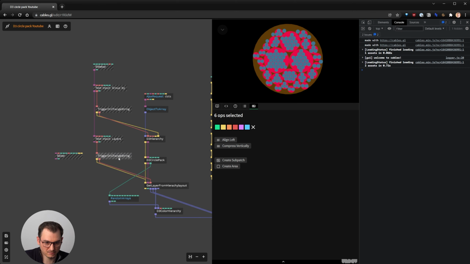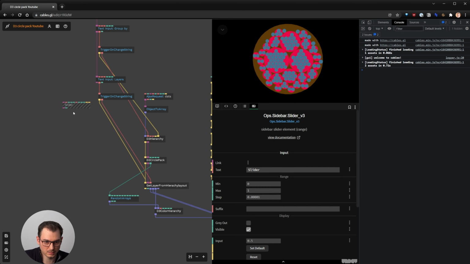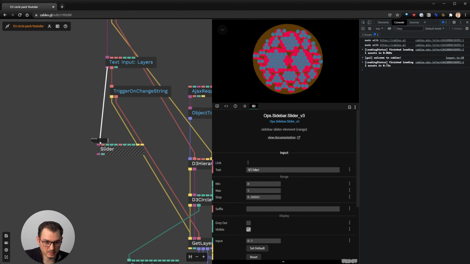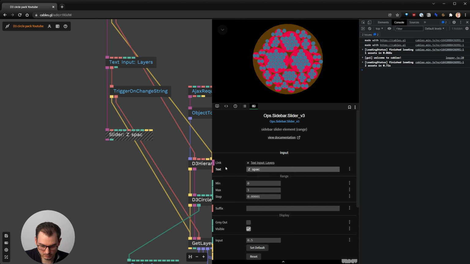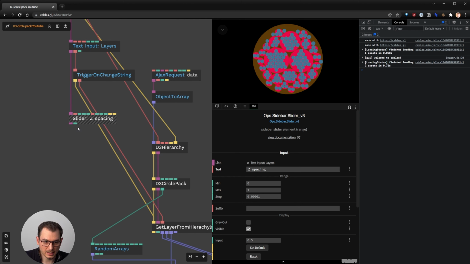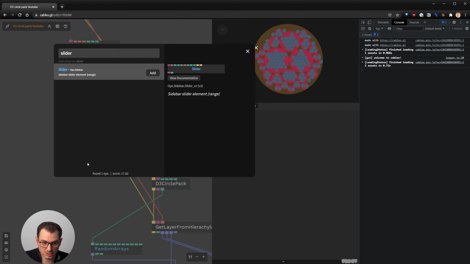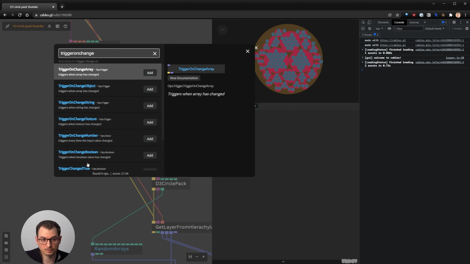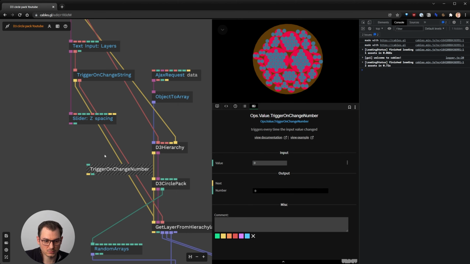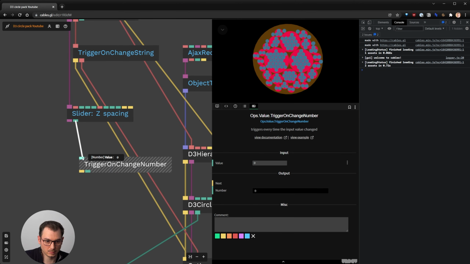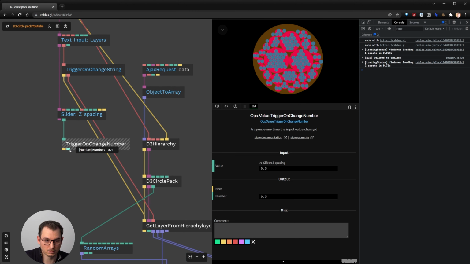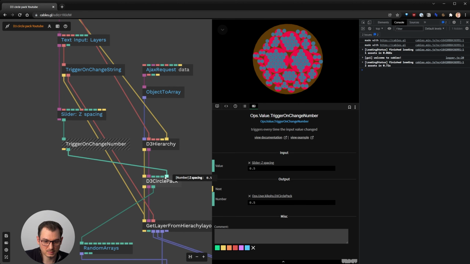And I like to have my things organized. So I'm going to push this here, connect my slider after that, and call this spacing. From 0 to 1, okay, it's fine. And because I need to retrigger when it changes, I can also do trigger on change number. So I make sure that when we move the slider, I will really trigger this. So Z spacing and here.